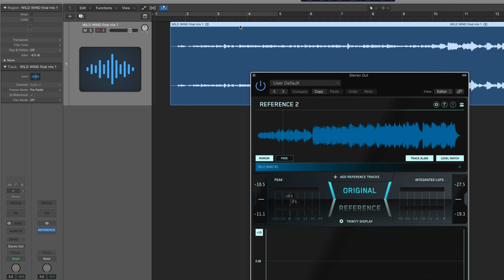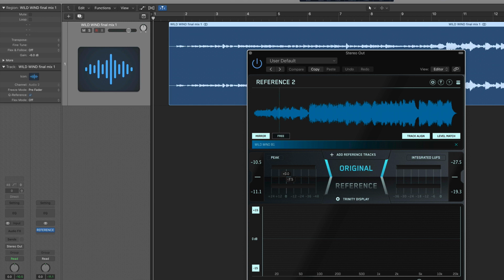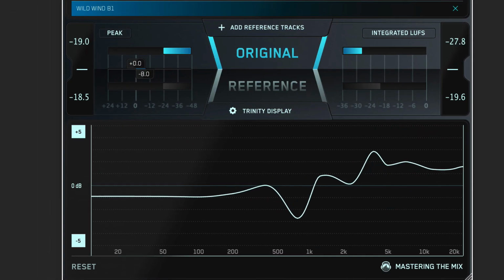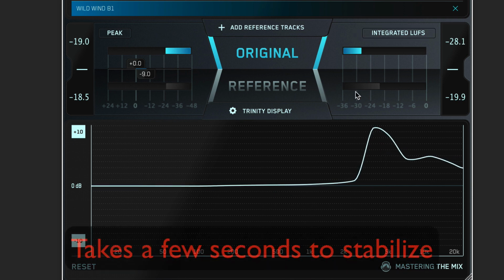So now that they're aligned, let's take a look and see if I actually helped, if my final mix was actually better than my first bounce. I'm going to turn on the Trinity line level here. Okay, so it's showing us that my final mix is a little brighter.